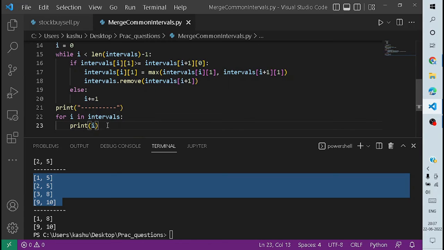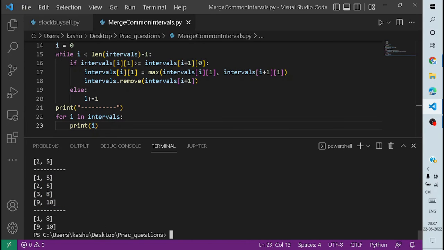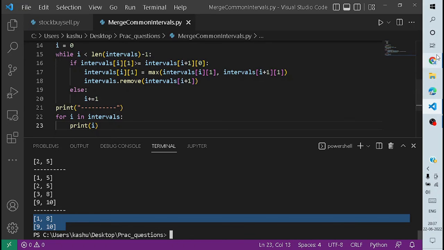All right, and then if we print the intervals, as you can see, 1 and 5 should have been merged, and even 3 and 8 should have been merged as 1 to 8, and then for 9 and 10, there is no overlap with 1 to 8. So that's the answer for us.